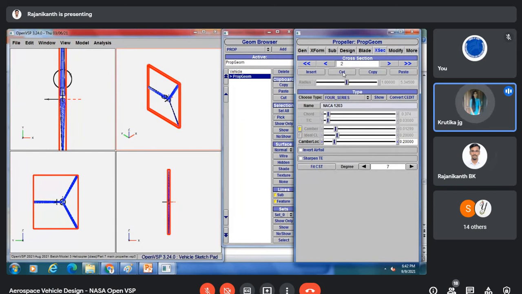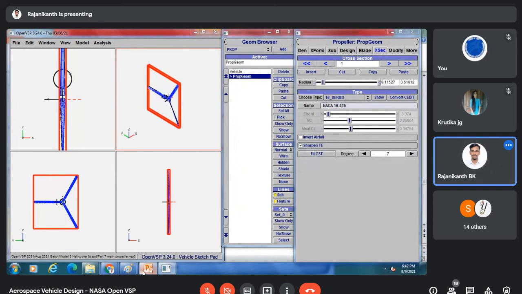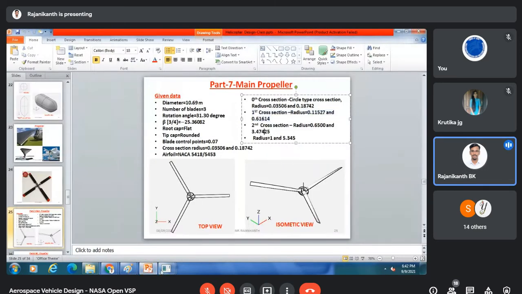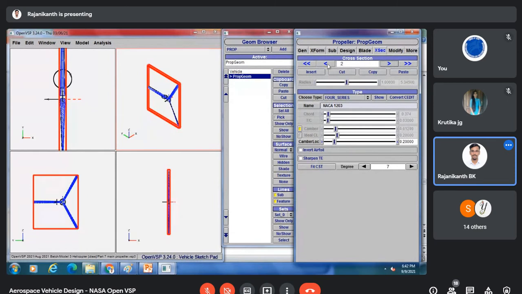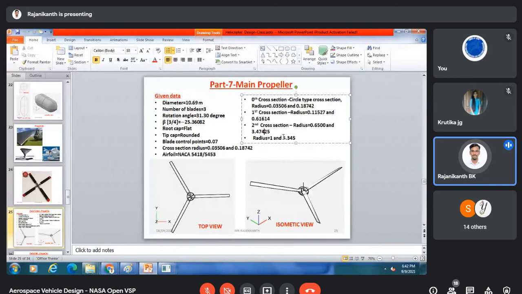Sir, I think we need to add another cross section. Come again. I think we need to add another cross section, sir. They have given another radius. Yeah, that is what. Just wait, it's working slowly. Currently here we have only two cross sections, right? So that's why we will add one more cross section.